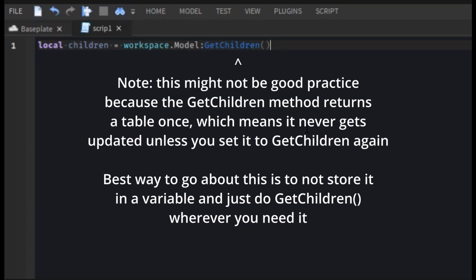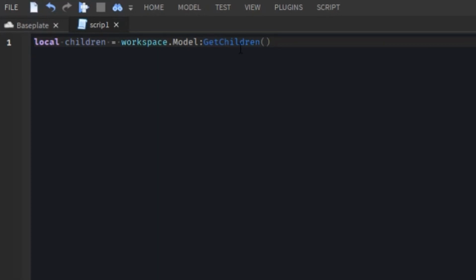And what it does is it doesn't take any arguments, right? And it returns a table of all the children inside the instance that it's given, right? Inside the instance that it's being used on. So we're using it on the model. So it's going to return a table of these 3 parts. Now what we can do is we can use our for loop.